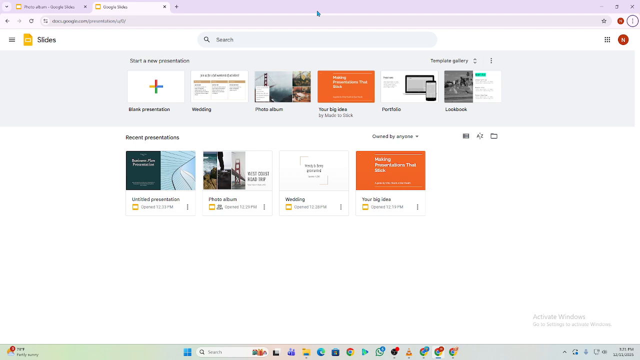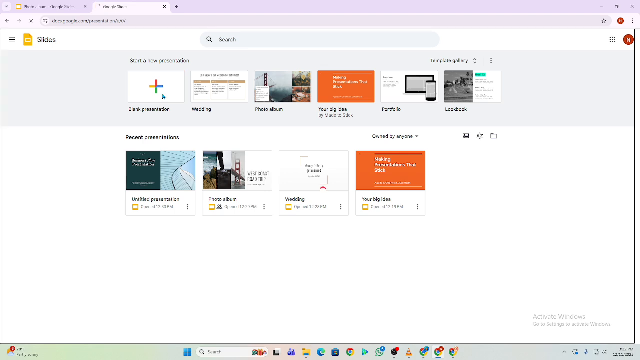Hey everyone, welcome back. In this quick guide, I'm going to show you how to create and customize tables in Google Slides the right way. If you've ever struggled lining things up or making a table actually look clean, this will help.